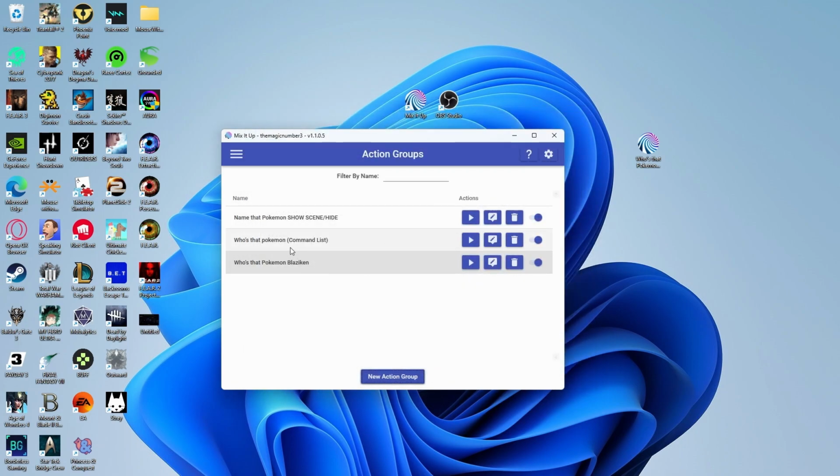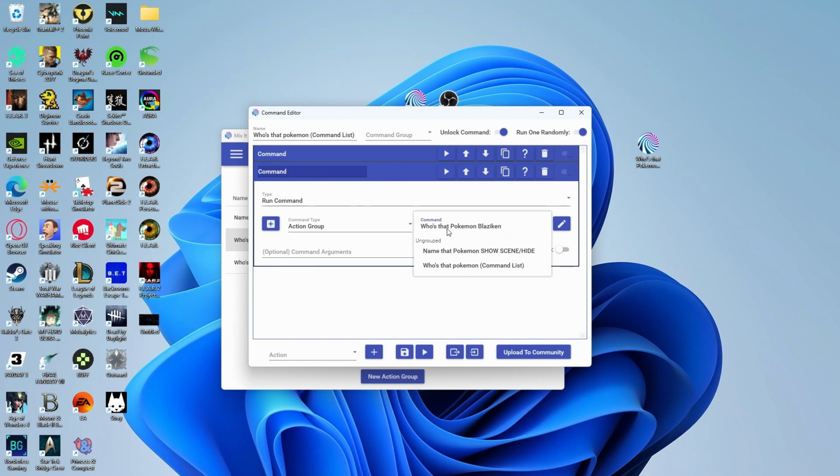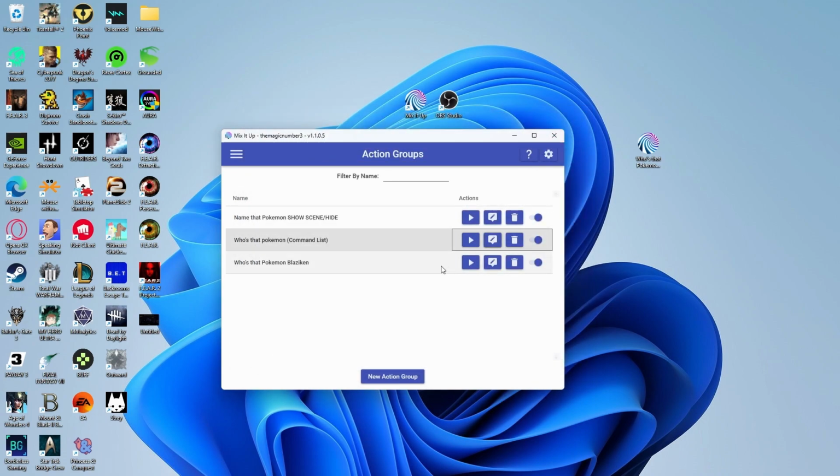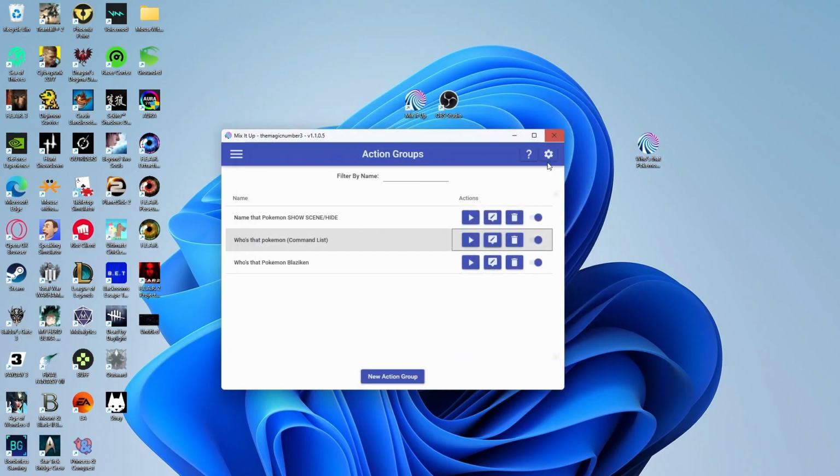And then whenever I finish that, you would go into the command list, edit the command list, duplicate this command, and then add the new one under the command. It will show up ungrouped. So in this case, it would be Who's That Pokemon Squirtle, and it would show up here. And then you would have this completely added, and your Twitch Redeem, when redeemed, will be able to access that new one randomly, thanks to the fact that this runs one randomly.